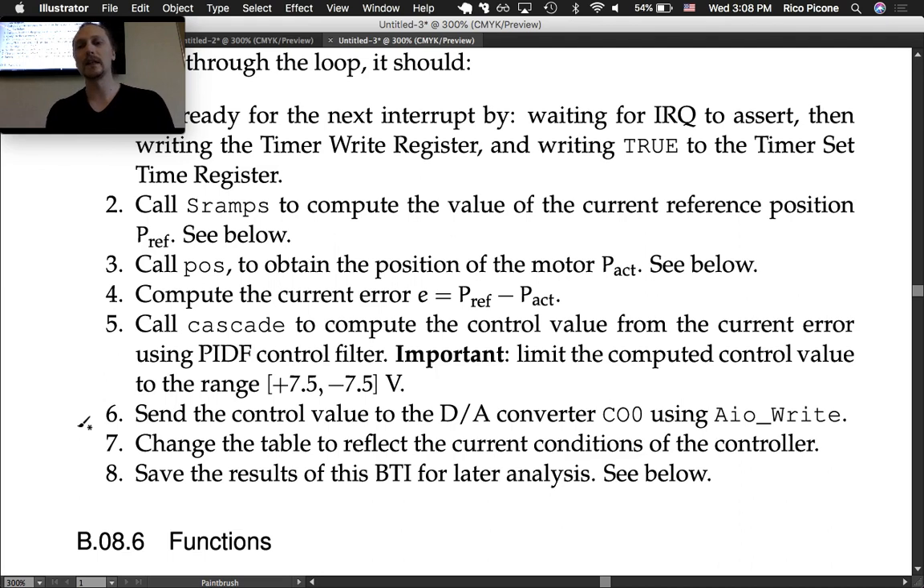the C00 using AIO write, just like before, and change the table to reflect the current conditions of the controller. And finally save the results of this BTI for later analysis.